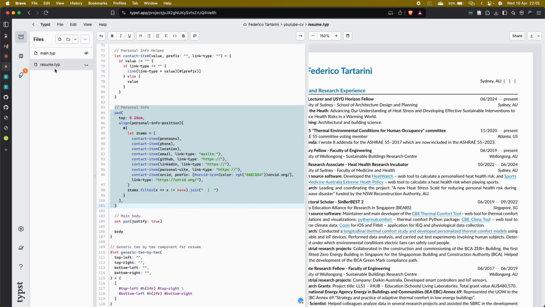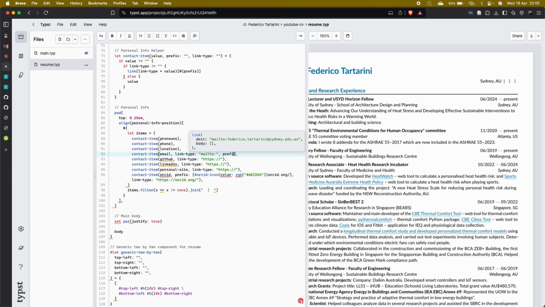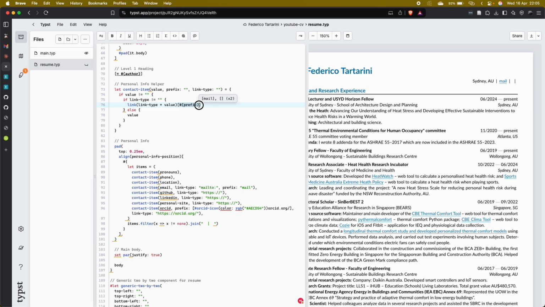So let's go back to resume.typ. Here we are in line 83, personal information. Then here, for instance in the email, we can say prefix, and then potentially we could say mail. Okay, so this is now going to show us a link. Why? Because the link is going to redirect us to the link type plus the value, but what we are showing as the link is just the prefix, okay?